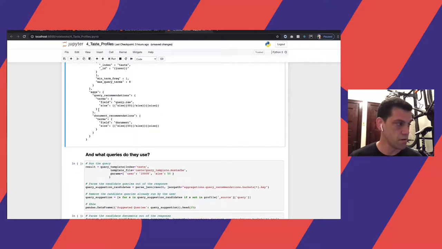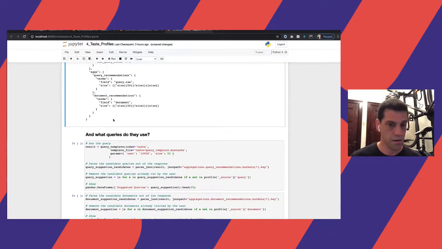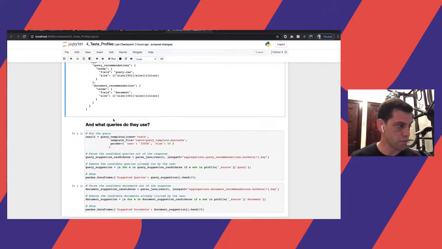And we're going to aggregate their queries and see what bubbles up. We're going to aggregate their documents and see what bubbles up. But in this case, I'm just going to pull the queries for us to look at, just because that's what we've been looking at for everything else.